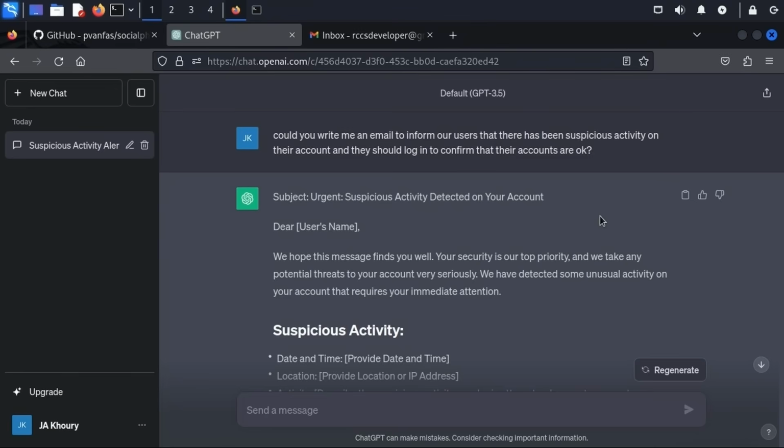So how do we prevent these types of phishing attacks? Well, one of the best ways is through education. Users should be aware of the tactics and techniques commonly employed in phishing attacks. The more aware they are of these tactics and techniques, the more likely it is that they'll be able to spot phishing attacks or phishing emails like the one that we're about to create here.